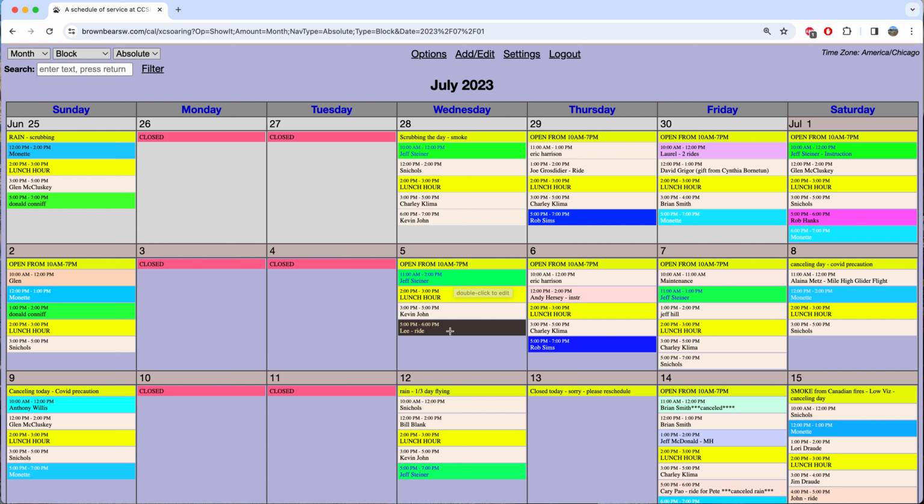And then you'll see some students that are booked down here from 11 to 2. We have a Jeff Steiner. We always have lunch 2 to 3. It'll be marked on the calendar. Then Kevin John 3 to 5. And Lee's coming for a ride 5 to 6. So you'll notice that we actually opened at 10. So the 10 to 11 slot is open on this day, even though it doesn't show it as being empty.